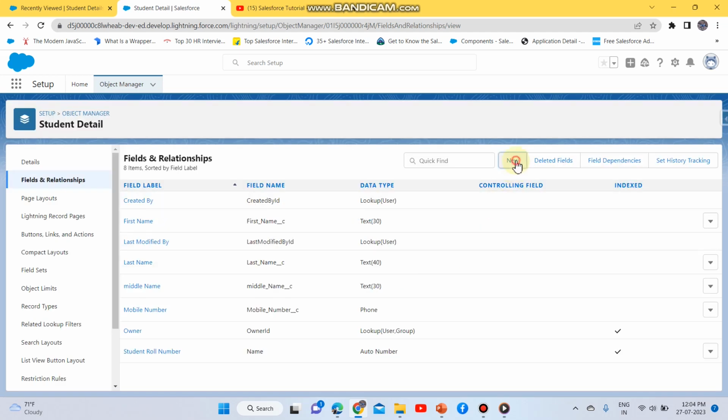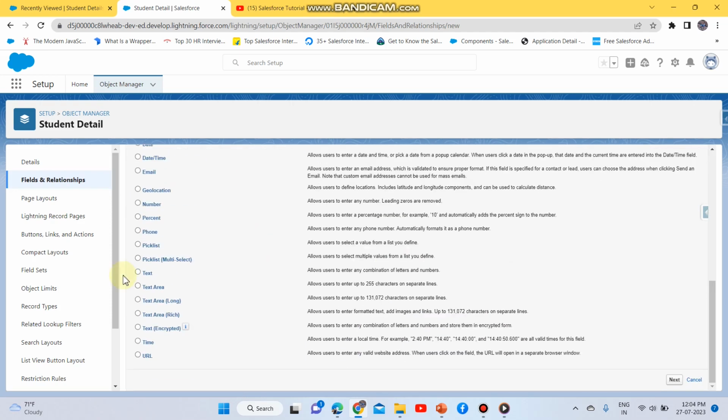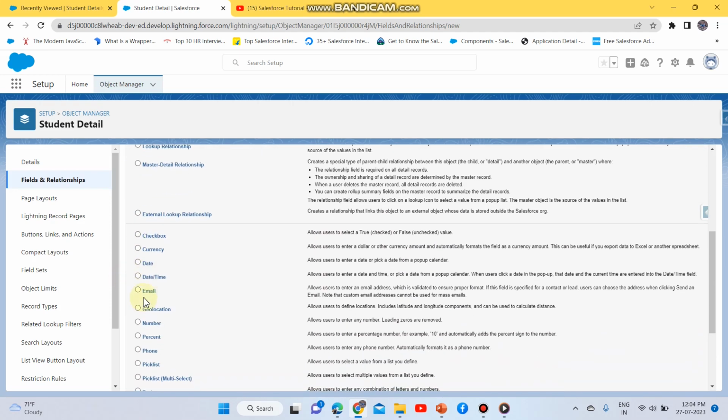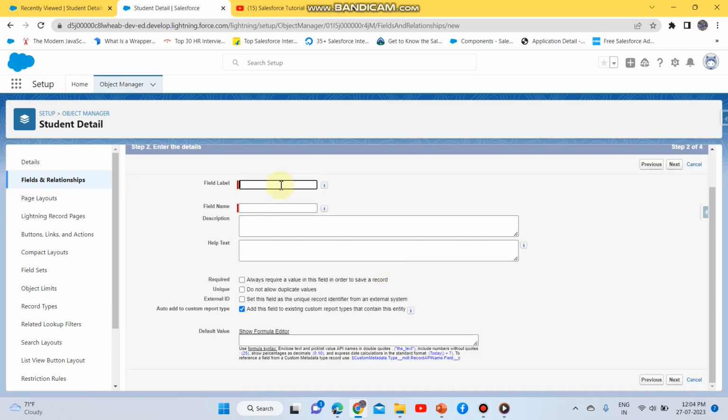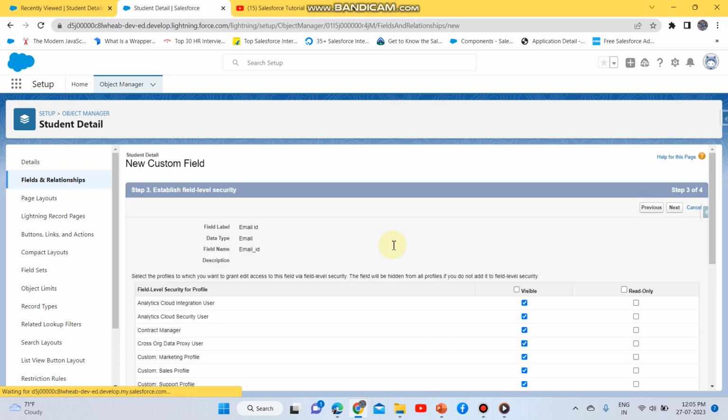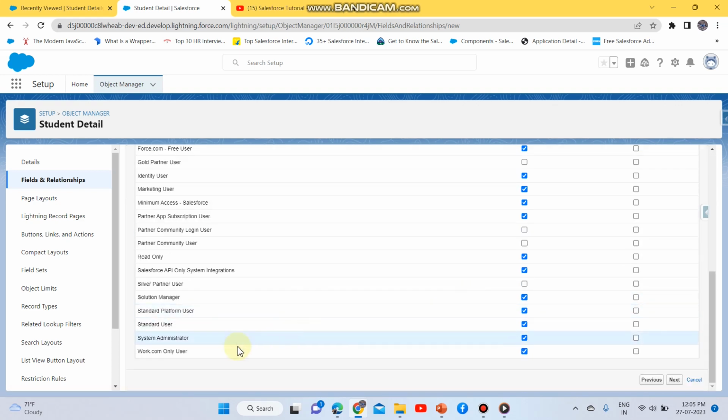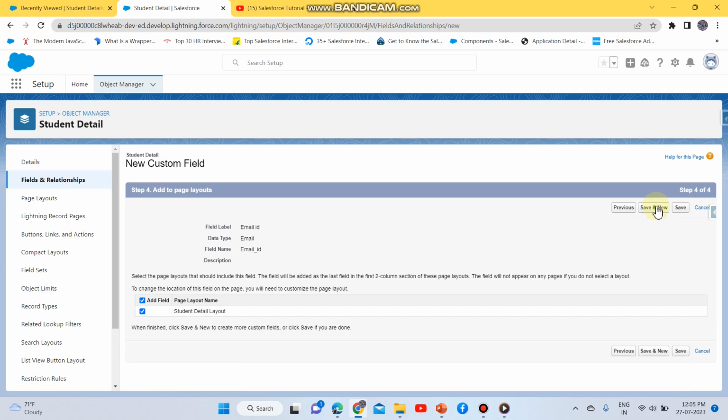Now I create an email ID. So the data type is Email. So I click on Email, select Next, field name is Email. If you want it required, you check it. If you want unique, or if you want external ID, you can also check it. I select Next. I click on Next. System administrator is clicked, so I click on Next. Then I click on Save and New.